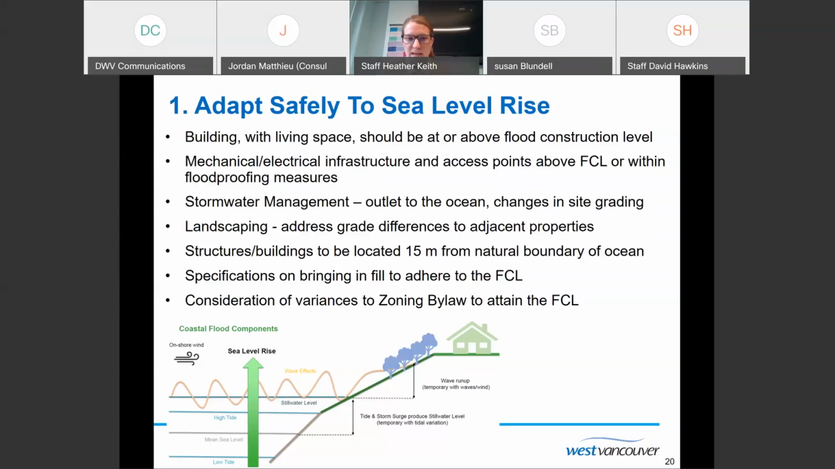There are specifications for bringing in fill if you needed to raise the grade for the flood construction level. And then, recognizing that some sites are very constrained, all sites are different, we do understand that. So there will be times that, to meet the flood construction level to build a house, you might not be able to obtain that on your property within the zoning bylaw requirements. So we would consider variances to the zoning bylaw to attain the flood construction level.